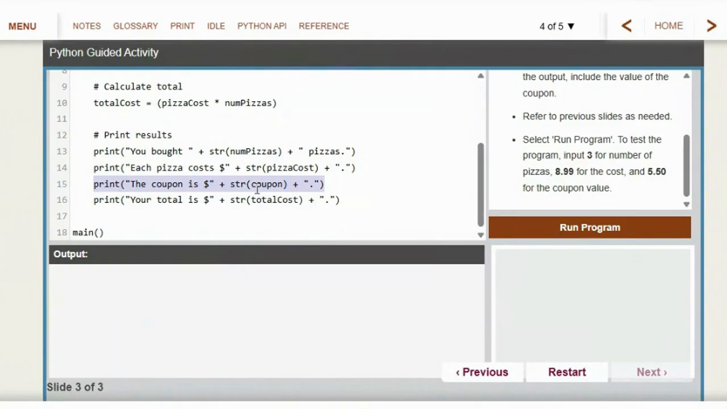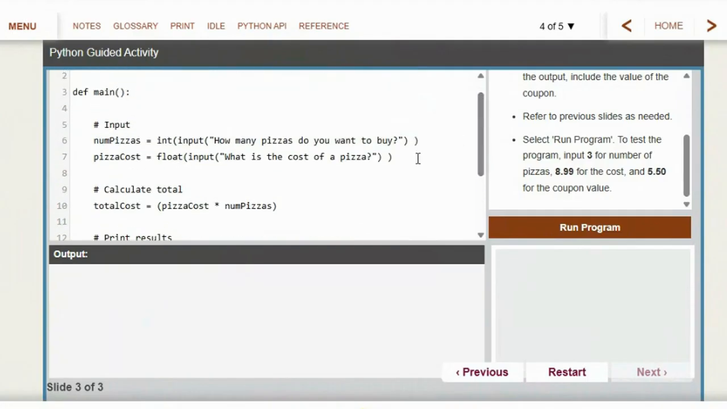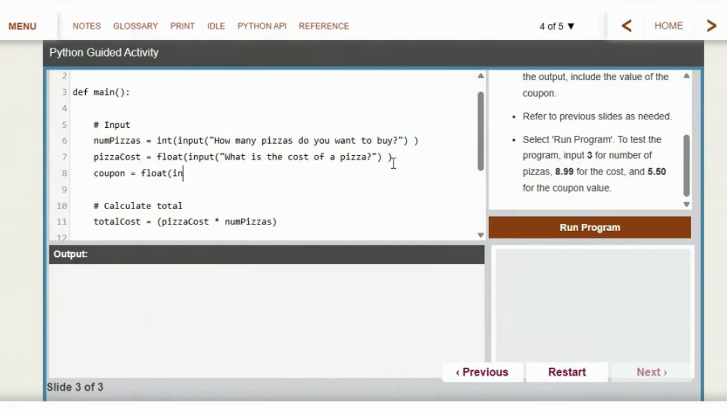All right, so we already have the coupon in the printout. The coupon is string coupon, so there's the name of our variable. But we just have to go up here and ask how much. Coupon equals, since the coupon's $5.50, we know it's going to be a float. Input, how much is your coupon? You don't have to put a space between these parentheses unless you want to. They did just to make it easy to see. We have 2 opening parentheses, so we need 2 closing parentheses.